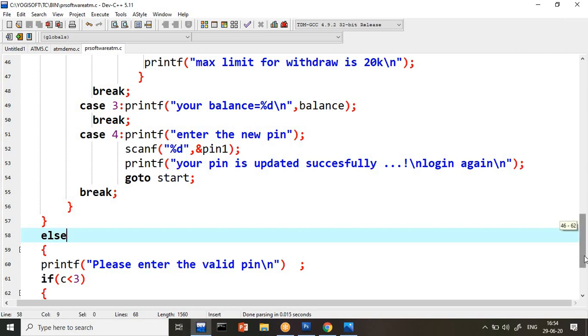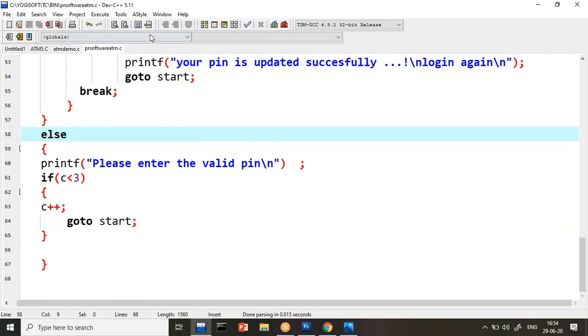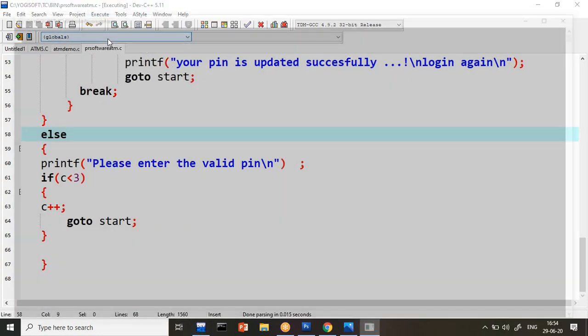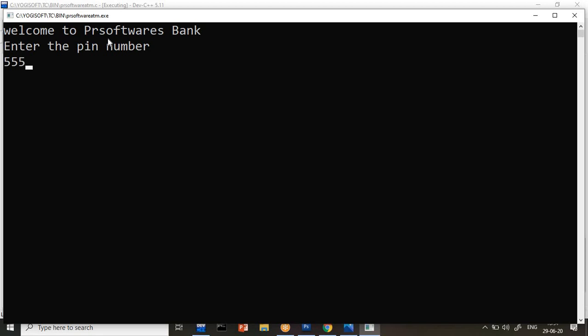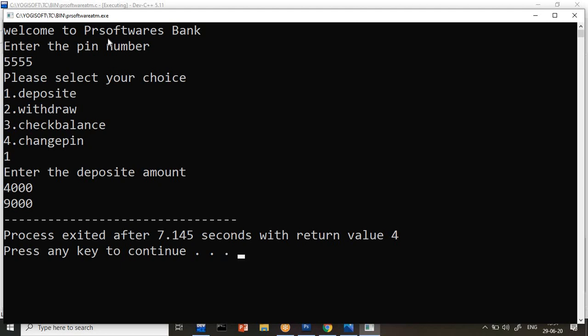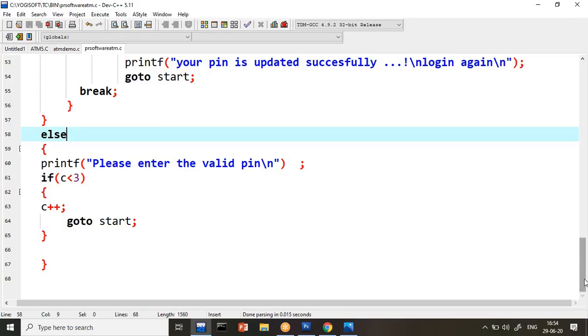What is the last condition? Actually every time what is happening here? Suppose for example we are giving, suppose pin number I am entering 5555, and when I withdraw the amount, suppose I withdraw 4,000 rupees. So automatically my system is stopping, but I don't want to stop. I want to ask, do you want to continue? So if you want to ask that one, we have to write one condition at the last before closing the application.